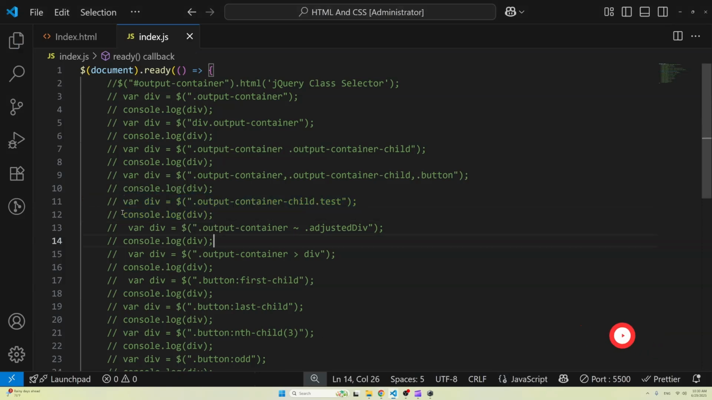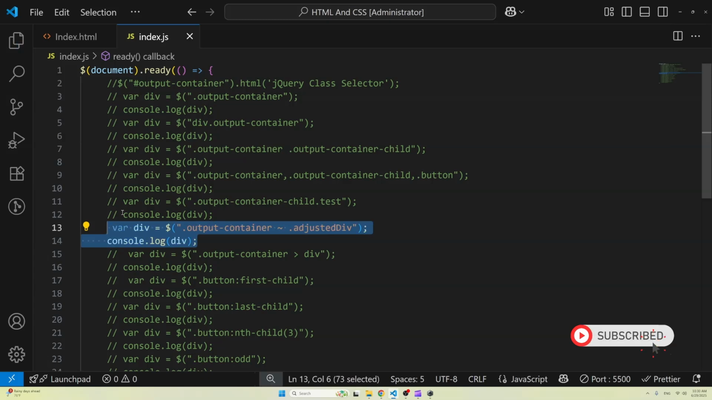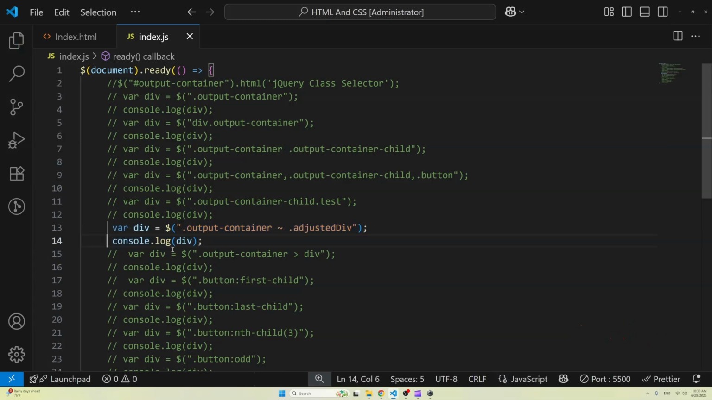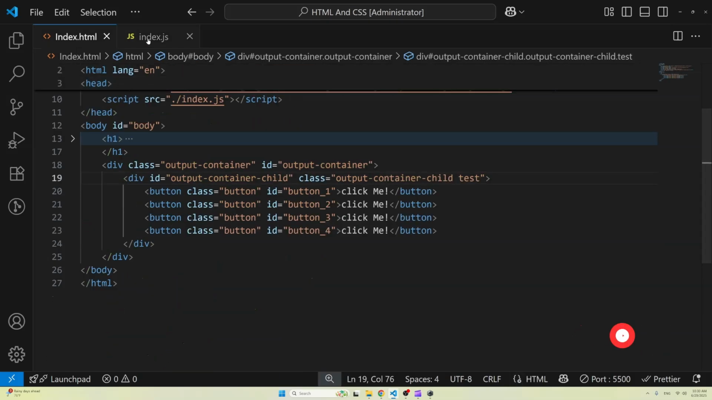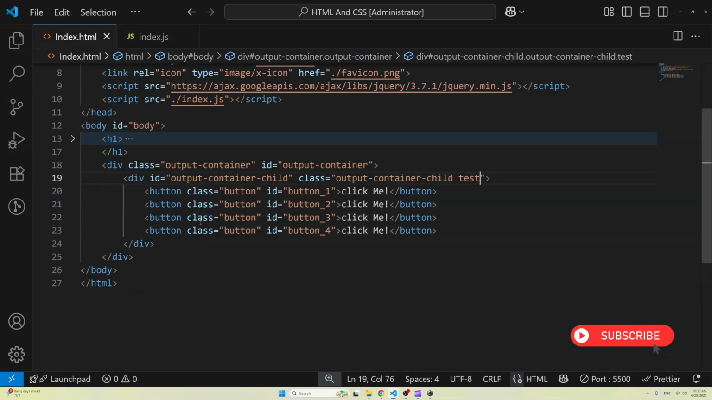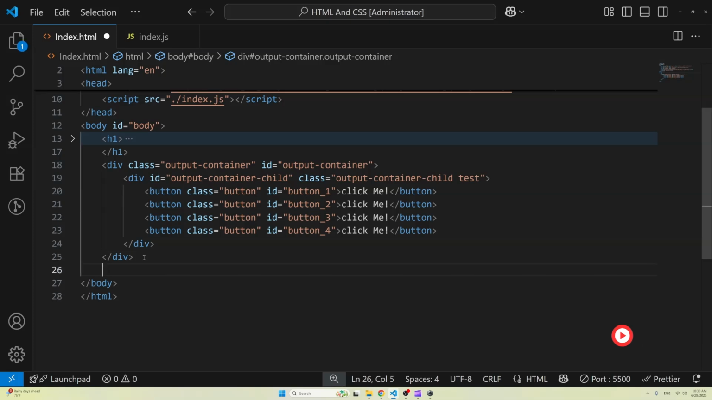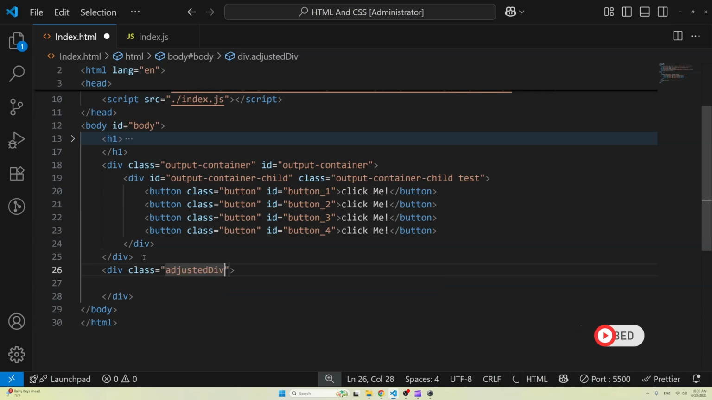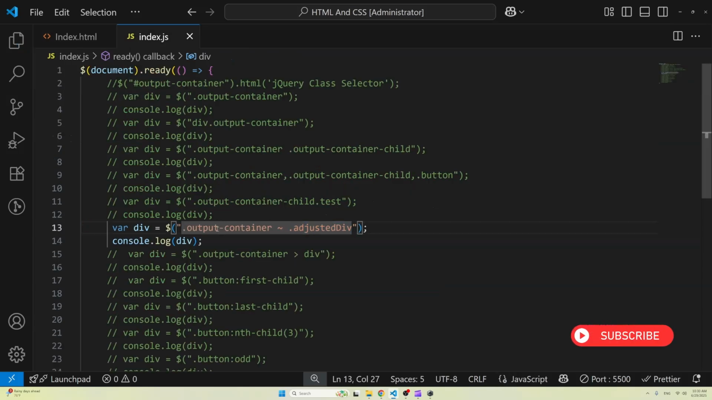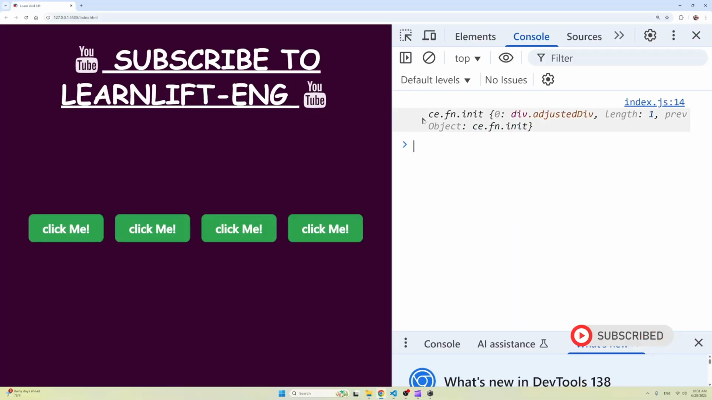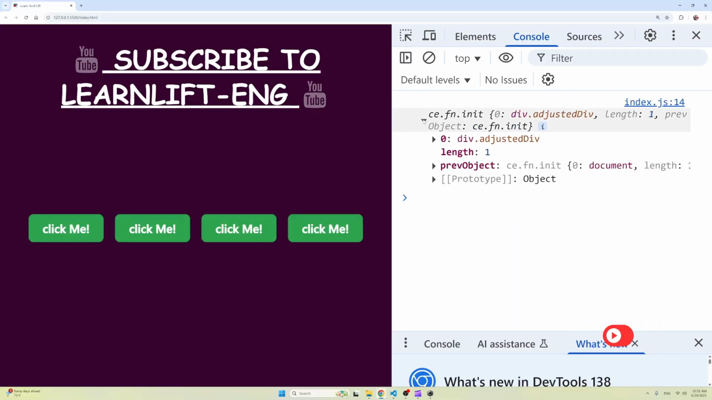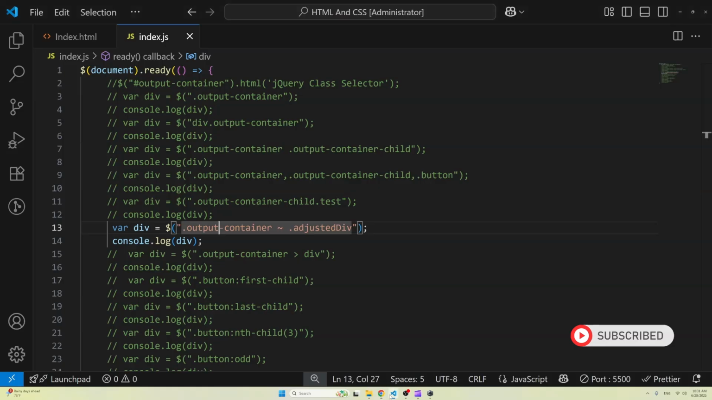Another variant is finding the next siblings, right? So we have adjacent div. We'll add this adjacent div to this output container with a class name adjacent div. Now you will see it finds the adjacent div of whatever we have given in the first place. So this is the adjacent div for this output container, the next sibling.